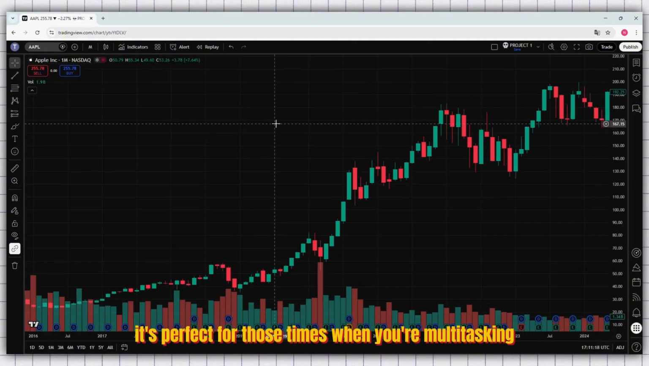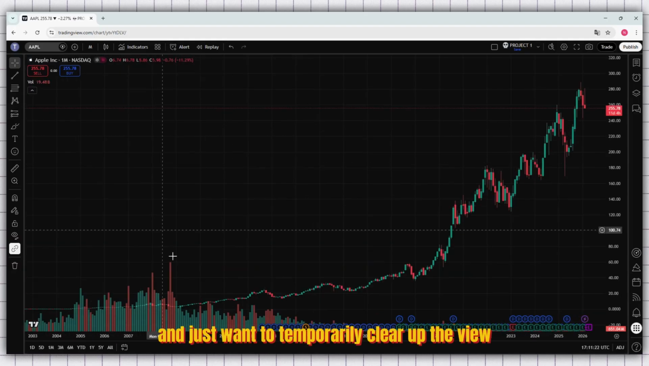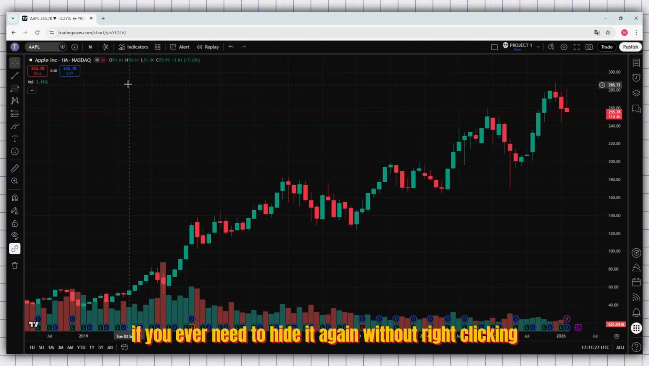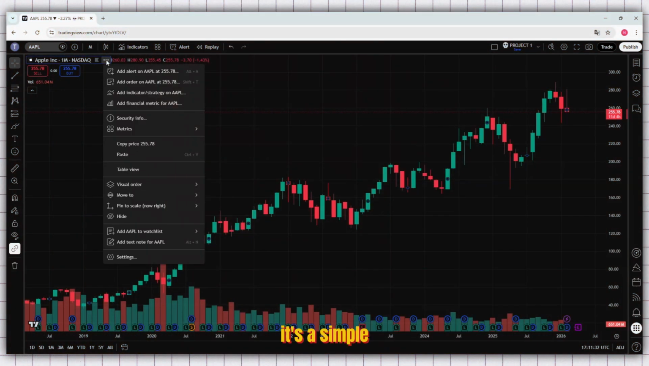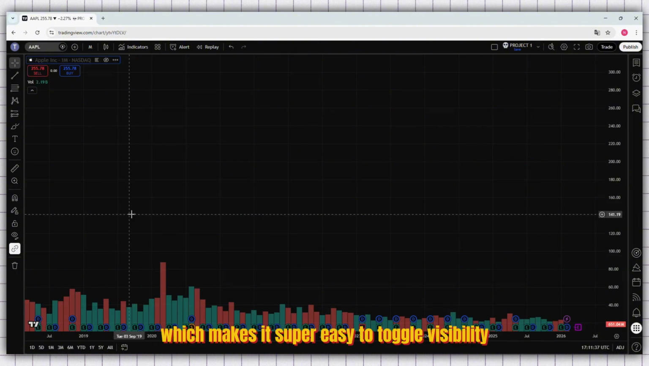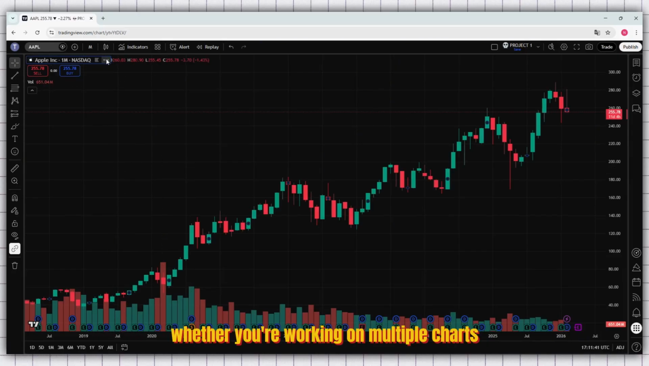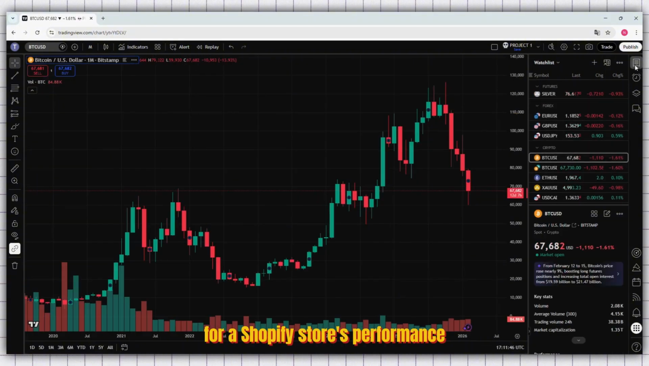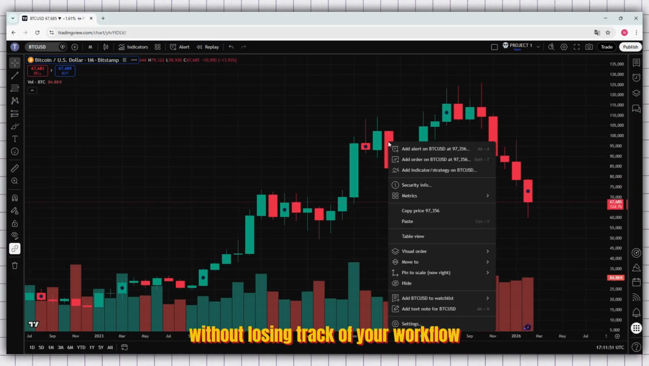It's perfect for those times when you're multitasking between different parts of your analysis and just want to temporarily clear up the view. If you ever need to hide it again without right-clicking, you can click that same eye icon to toggle the visibility off. It's a simple on and off switch for the chart series you're working with, which makes it super easy to toggle visibility depending on your immediate focus. Whether you're working on multiple charts or reviewing different time frames for a Shopify store's performance, this feature lets you switch back and forth quickly without losing track of your workflow.